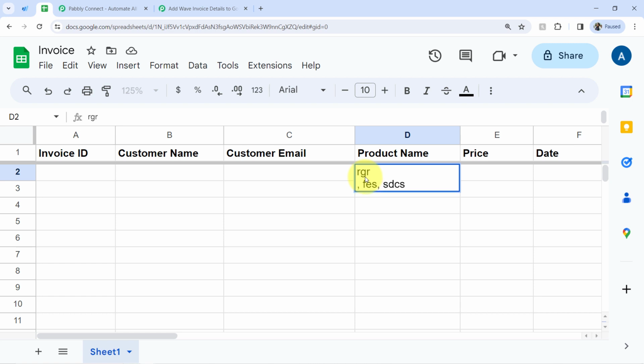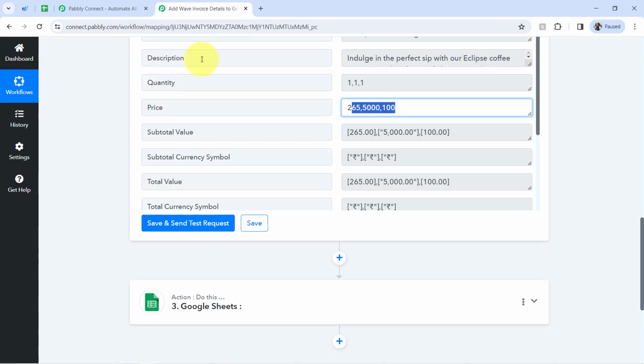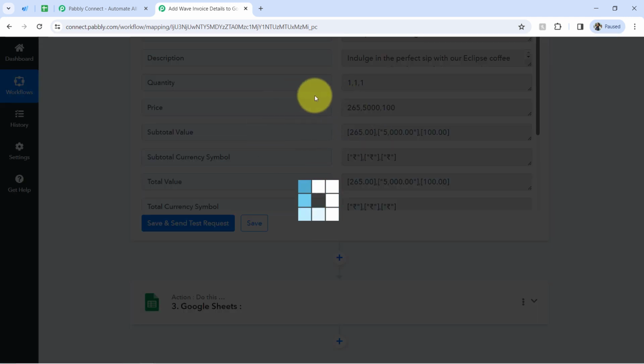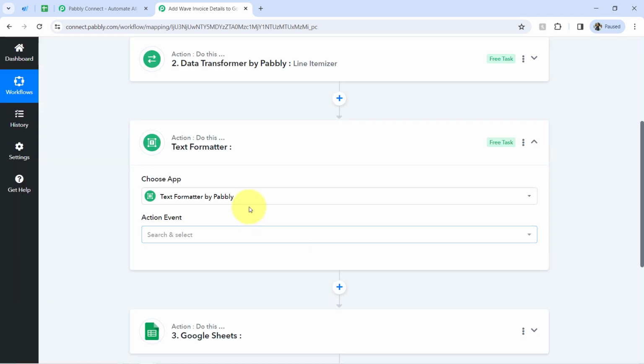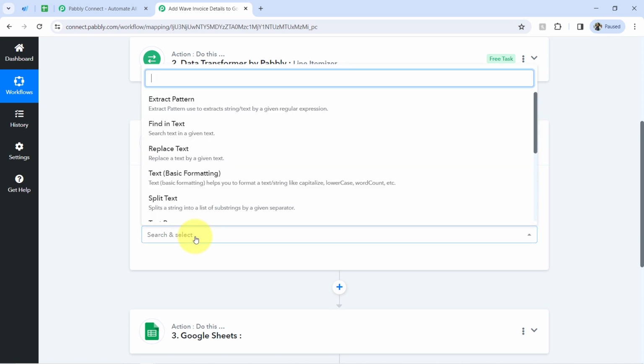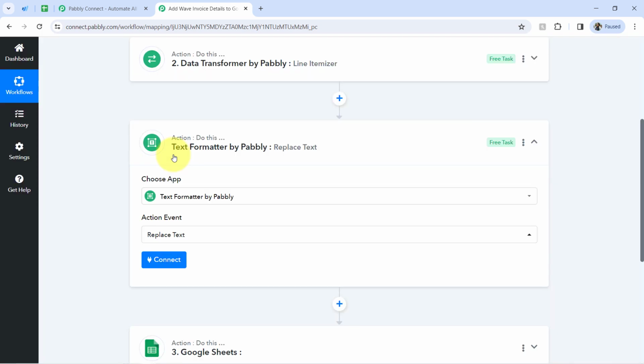Okay, so that is why I am going to apply one more thing here. If you do not want this kind of data, simply click on this plus icon after your invoice step, via which you can actually do a lot of things within your text. Simply select the action event, that is replace text. I am going to replace the comma with a /n.